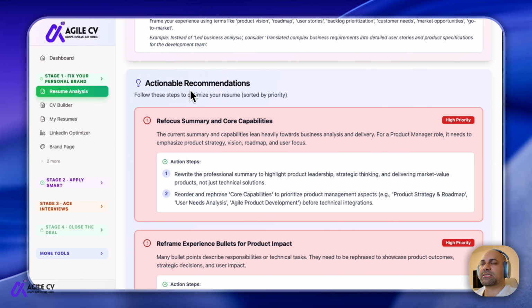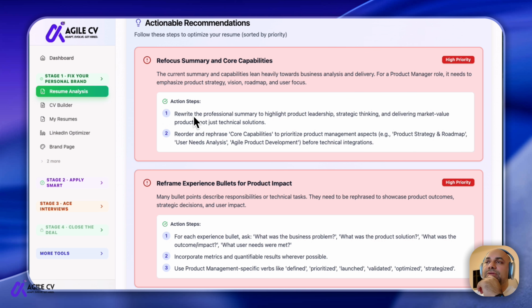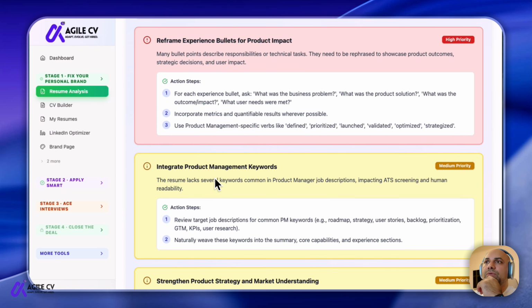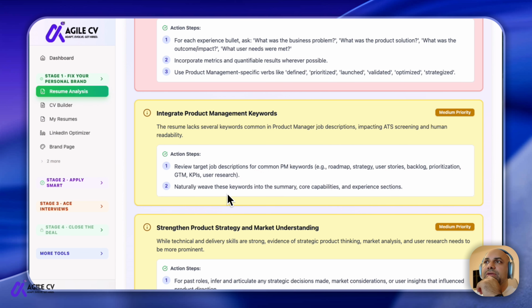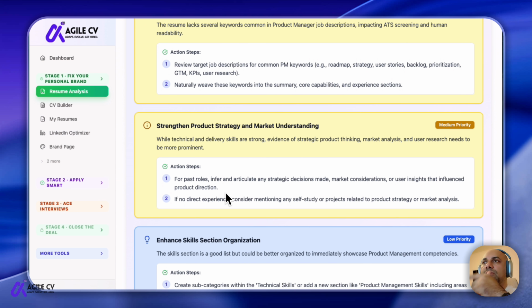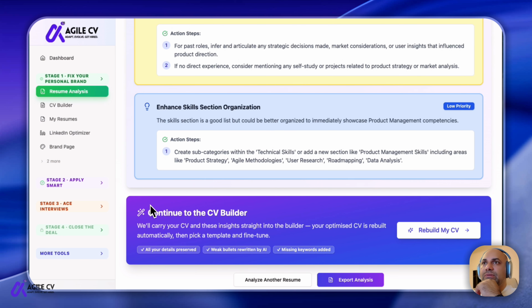Then also it has actionable recommendations. As you can see here, it's not generic, it's talking about your content, what you have got in the CV, and it's also recording this information, because this information is then used through the whole journey. So first you analyze the CV, you build the CV, you optimize your LinkedIn. You can also create a brand page, which is your page on the web for people to see if you don't have one already. And then in the next videos, we can go into how we apply.